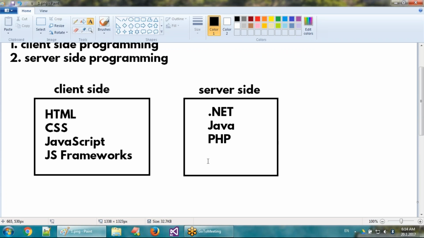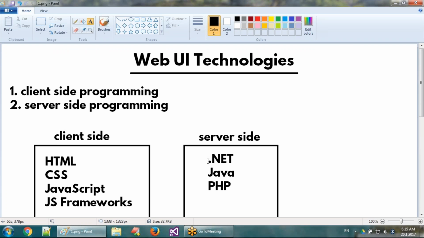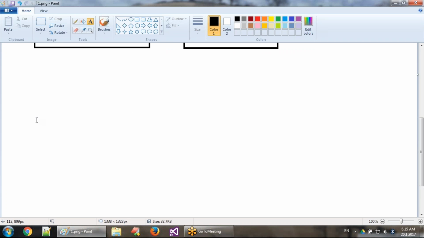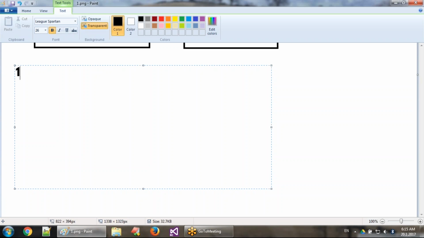So our course Web UI Technologies will cover 100% of client side. Starting from the basics, from the beginning to 100%, we will cover the complete client-side technologies. So we will learn different types of technologies. First, we'll start with HTML. And actually HTML has two versions, right? HTML4 and HTML5. So we'll cover both. First, we'll cover HTML4.